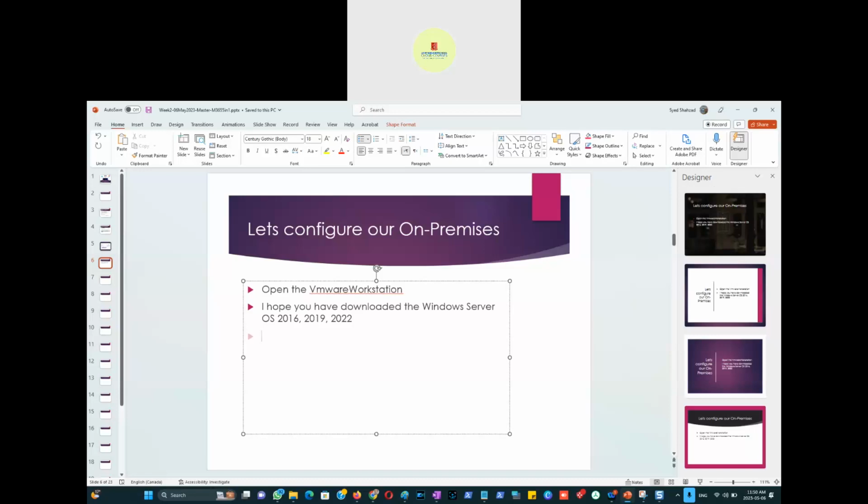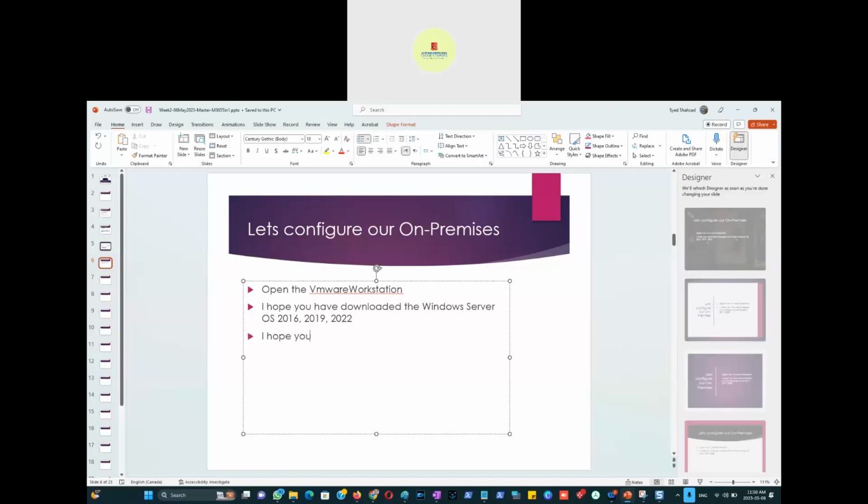Okay, so yeah. And now here, I hope you have downloaded the Windows Server OS, and then I hope you have installed VMware Workstation. I already mentioned that. Open the VMware Workstation. So obviously, if it's installed, then you can open it. So let's open that and let's start doing this, right?